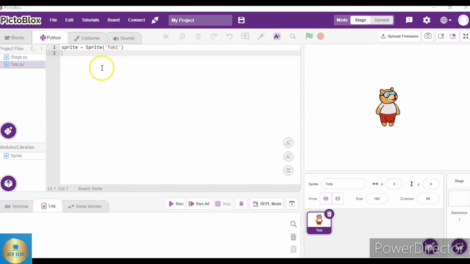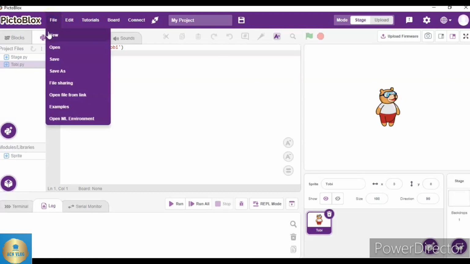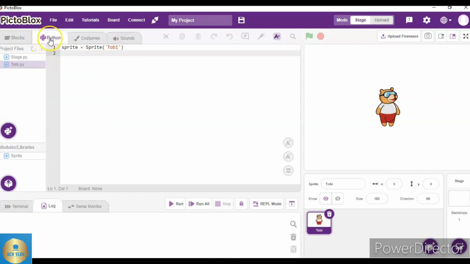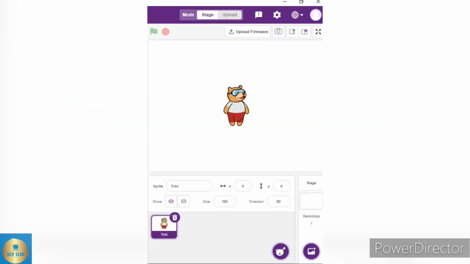Okay, so I have already taken a new file by going to File and clicking on New in the Python interface. Here we don't want this Toby, as we are creating a game on Maze and Beetle. So I'll be deleting this Toby. I want two characters here: one is Beetle, the other one is Maze. I'll take a Beetle instead of Toby and a Maze background.